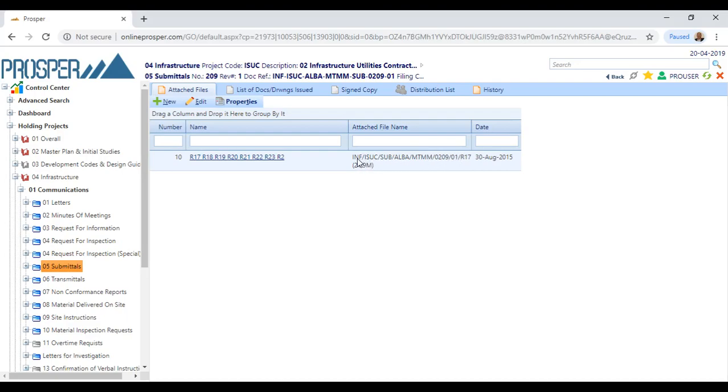and it tells you under what directory that file is stored. You see the infrastructure ISCU sub ALBA MTN 020900, and this is the file name. This is a very important way, because not only do we have a physical filing structure, we have a directory filing structure, meaning where it is stored inside the directory.